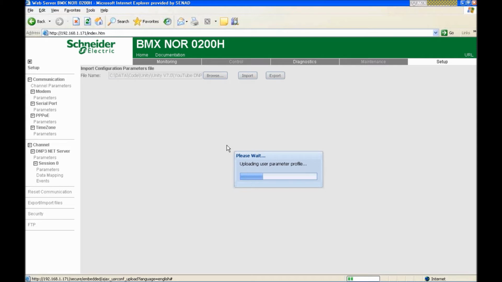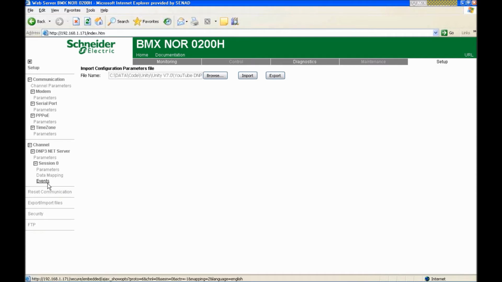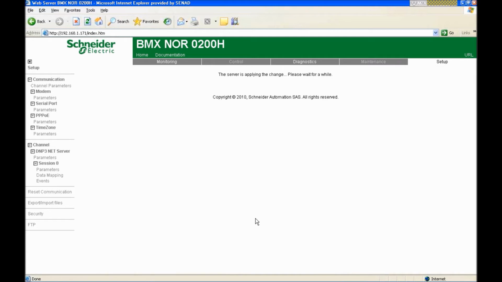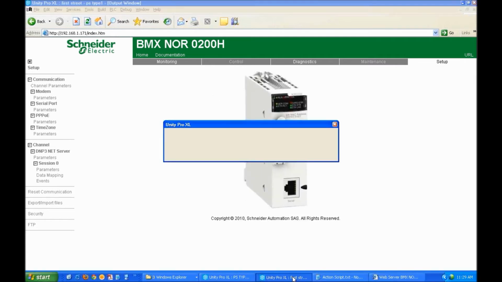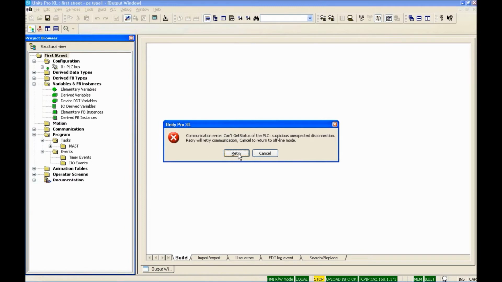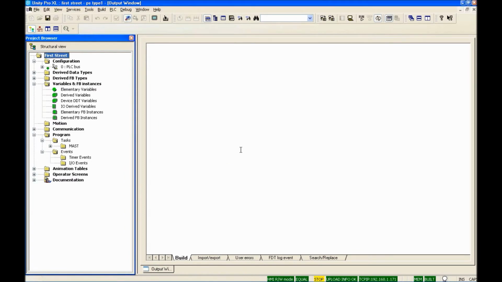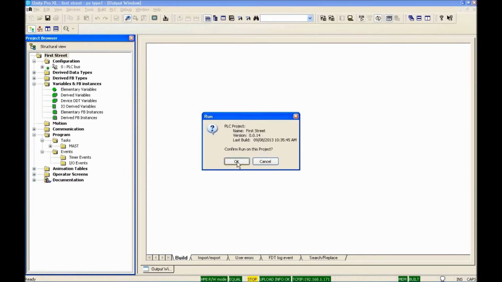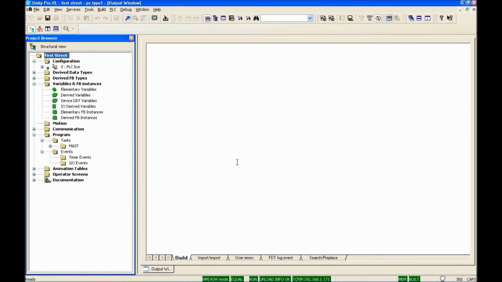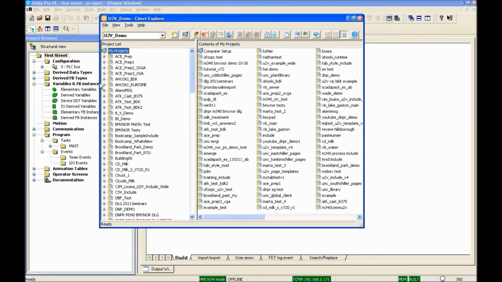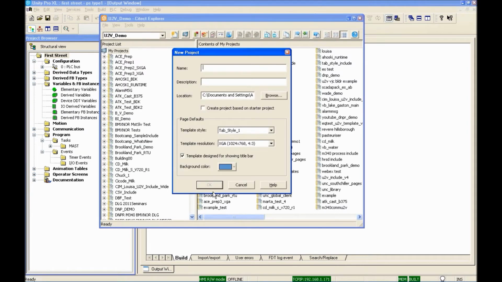Then I reset the BMXNOR module communications. And then start the M340 controller. Now it's time to create the Vijeo Citect application. I will create a new project based on the tab style and using the starter project.